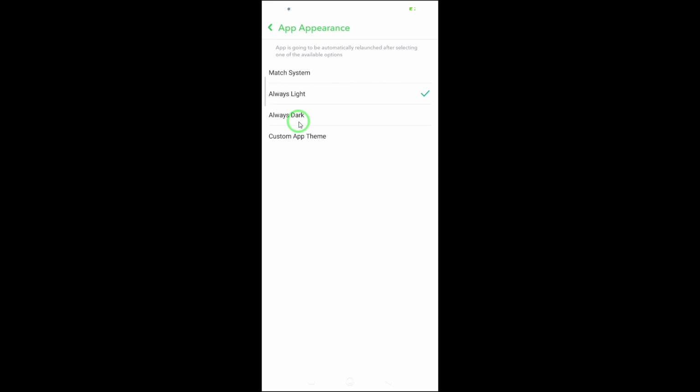Now you know exactly how to set dark mode on Snapchat quickly and easily. Go ahead and try it out for yourself and enjoy a smoother, more relaxed experience every time you use the app.